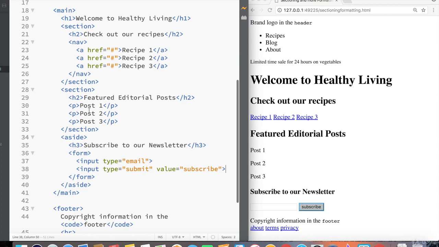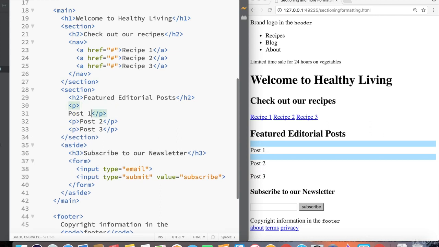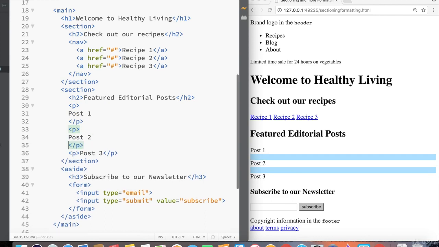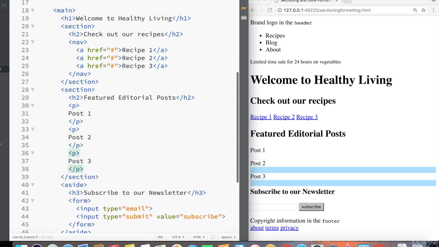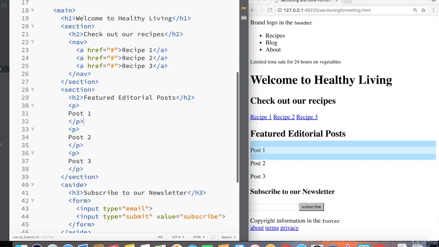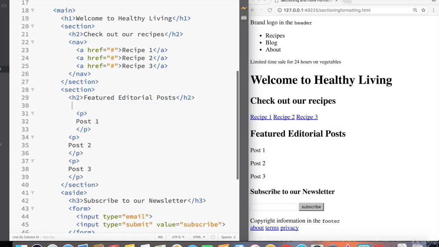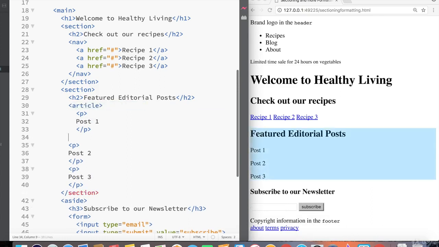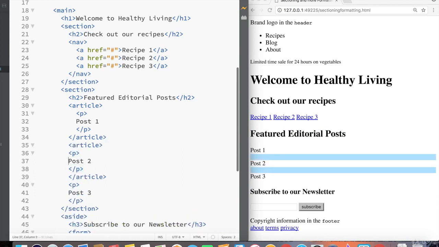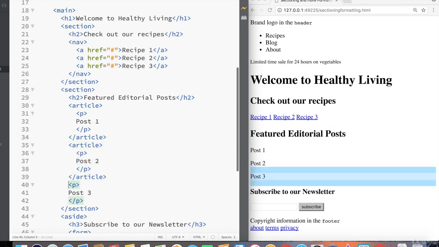So now let's go back into our section with featured editorial posts and add some more content in here. I'm going to expand each of these a little bit and also enclose each of these in a new tag called the article tag. And the article tag is designed exactly for this. It's designed for content that's self-contained. So each of these is an article. So we can put it inside an article tag. Each post we're going to store inside an article tag.